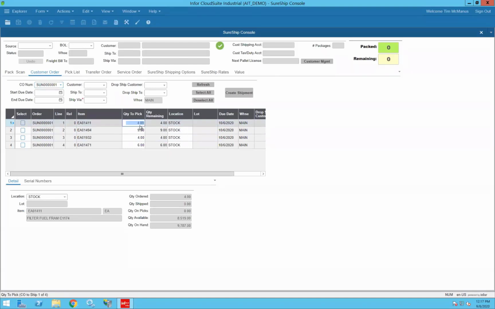I can change quantities at this point. I could change stock locations. If it was lot tracked, I could manage that. If it's serial tracked, I can manage that here as well. Same as really kind of what the shipping looks like. I can select an individual line to ship, or I can select everything and then go ahead and create shipment.